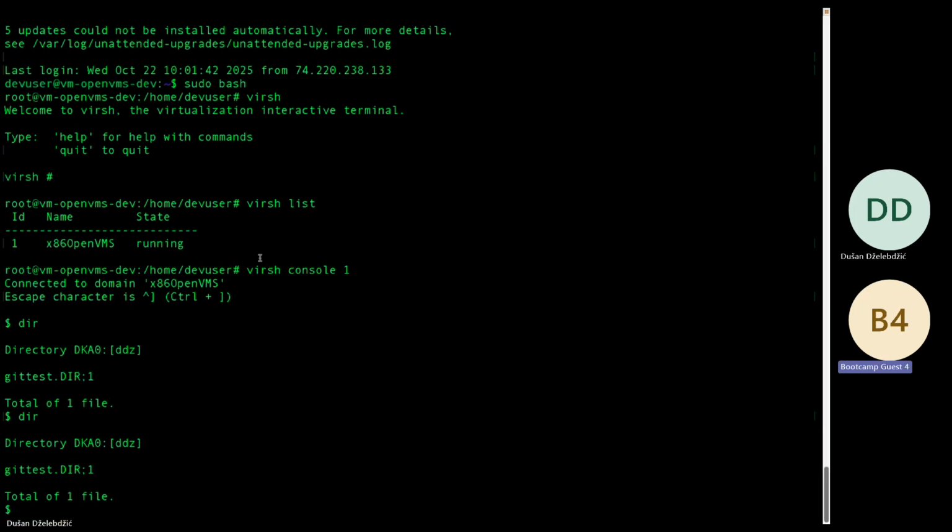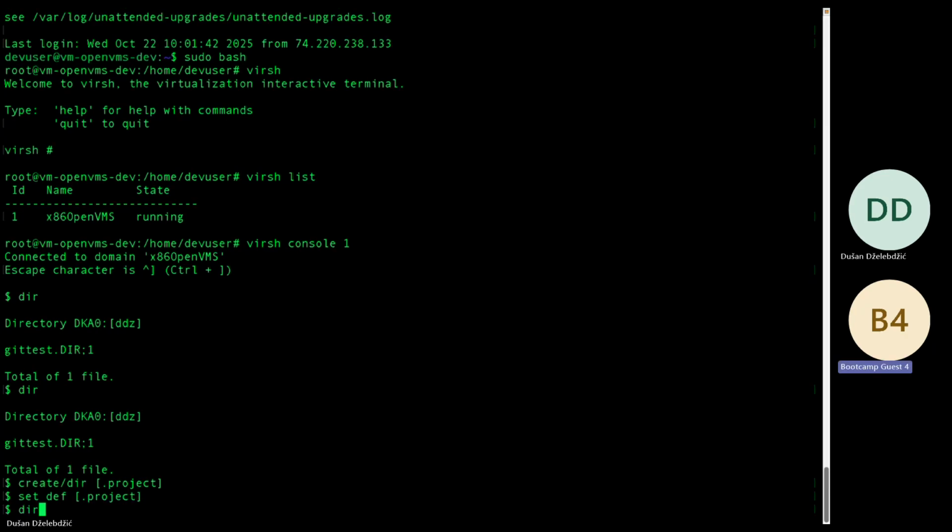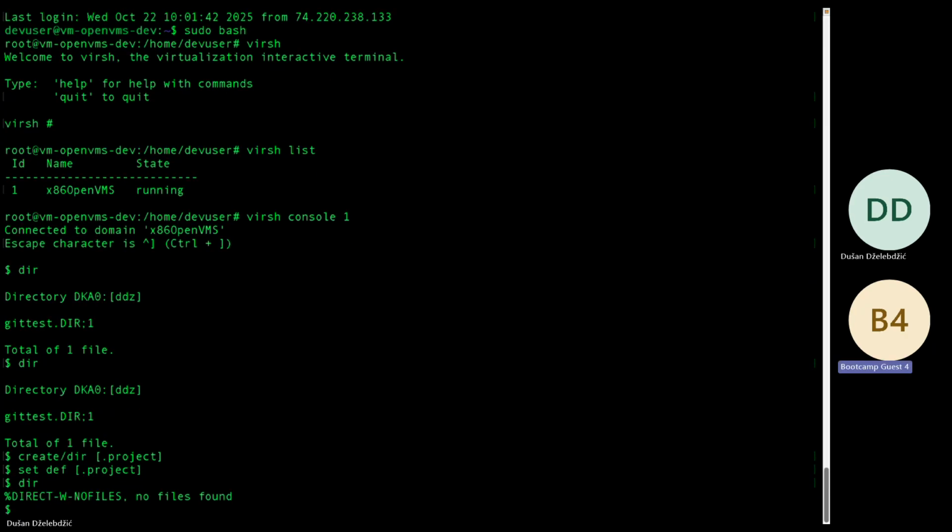This is our x86 box. And we have a directory. We're going to create a project directory. So this is our project. We just created the directory. For the sake of simplicity, our project is going to consist of one text file, and we're going to be making changes to only that one file.